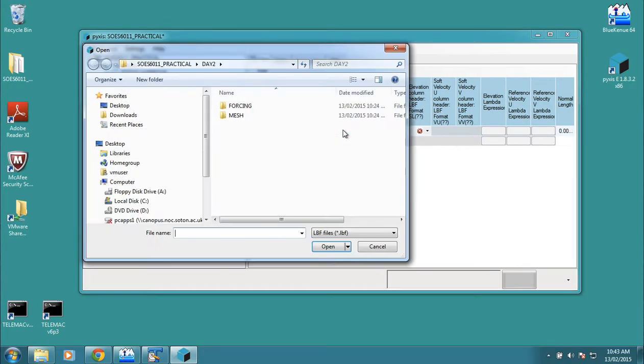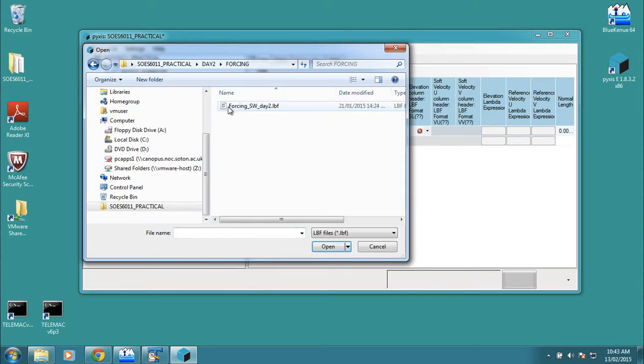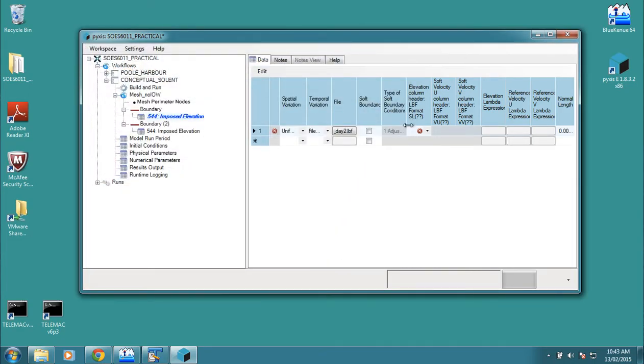Click on the file name, and this time make sure you're in day 2. We're going to use the forcing_slant_water_day2 liquid boundary file. Okay, and we're going to set this up as sea level 1. So that's our first boundary set up. Go to the second boundary.